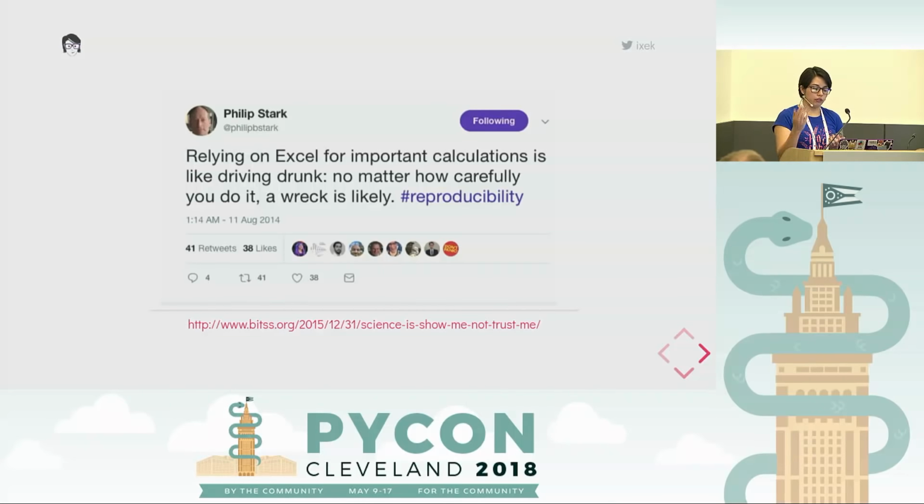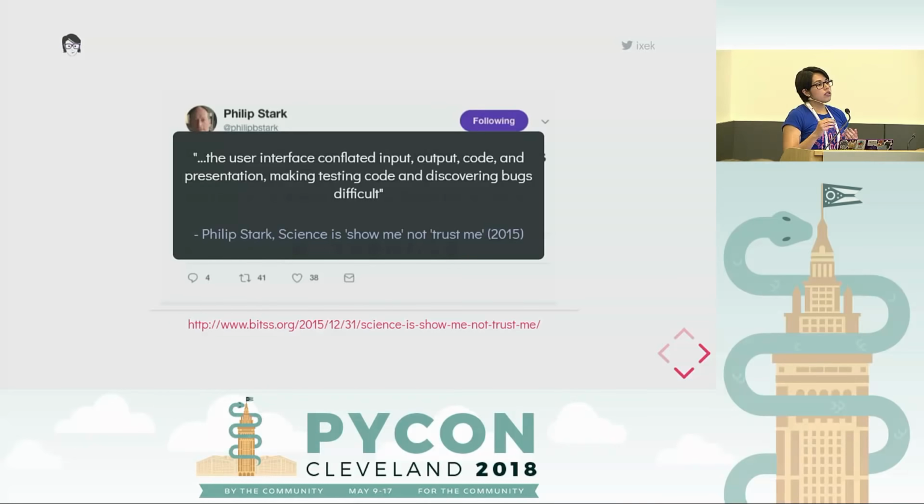For example, following on the Reinhart problem, relying on Excel for important calculations is like driving drunk. No matter how carefully you do it, a wreck is likely to happen. And that comes down to reproducibility, because you depend so much on your user to add the data, to scroll, to pull that across to get all your calculations, then click here, click there. So you can't really track exactly all the same steps that your individual researchers did.